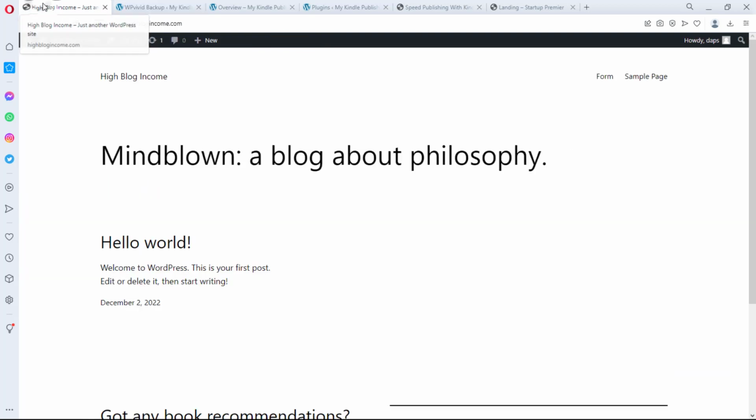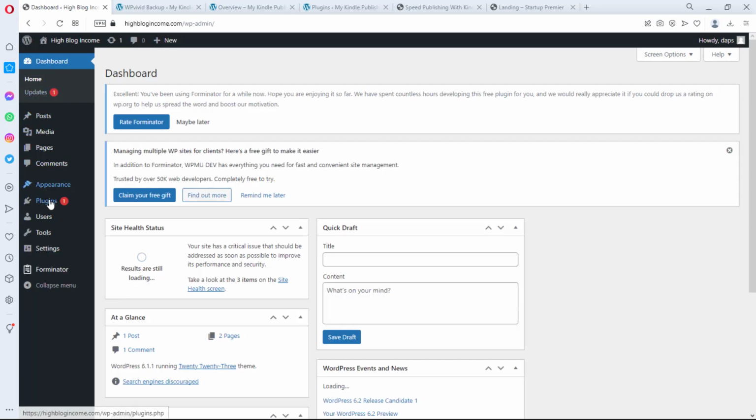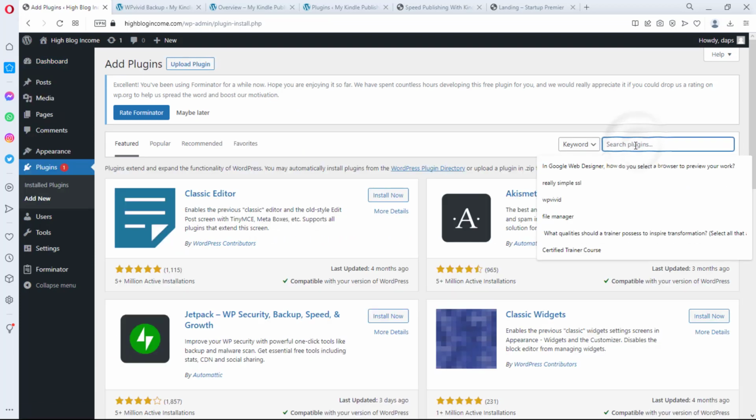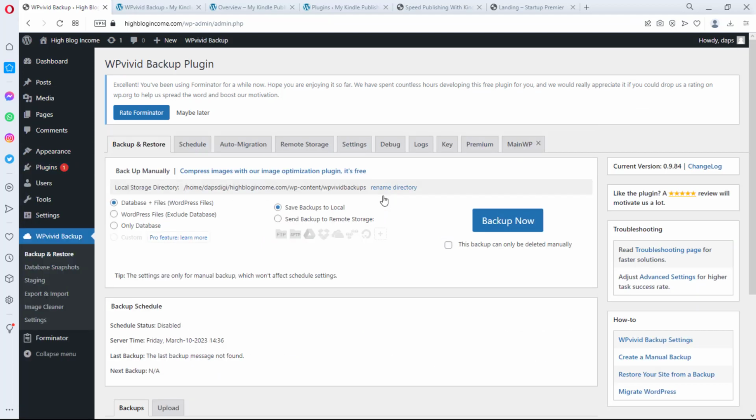So let's come to this plugin, since we want to migrate that website to this new domain. You see how simple and easy it is to do this. Let's come to dashboard, and then let's come to plugins as usual. Let's come to add new. Let's search for WPvivid as usual. So let's install and let's activate this plugin. Okay, we have WPvivid set up on both websites.